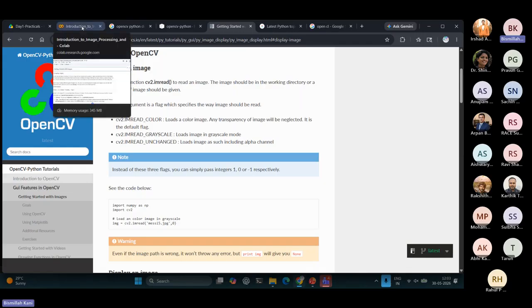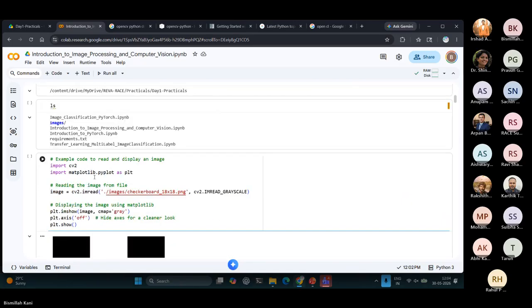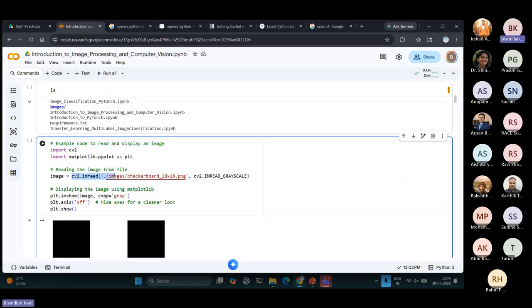In order to load the image, we use cv2.imread. I have an image called checkerboard_18x18.png, and I'm saying that we want to load this image as grayscale. Then, in order to display the image, there are two ways to do it. Either you can use the OpenCV library to show the image, or you can use matplotlib to display the image.